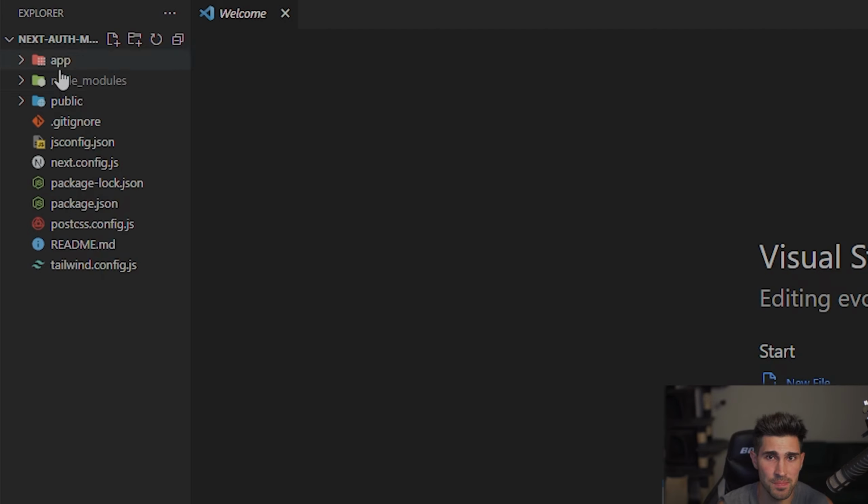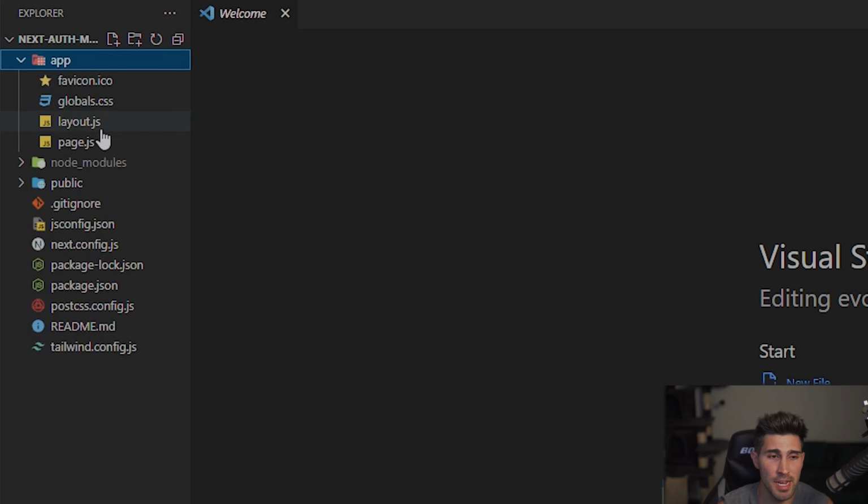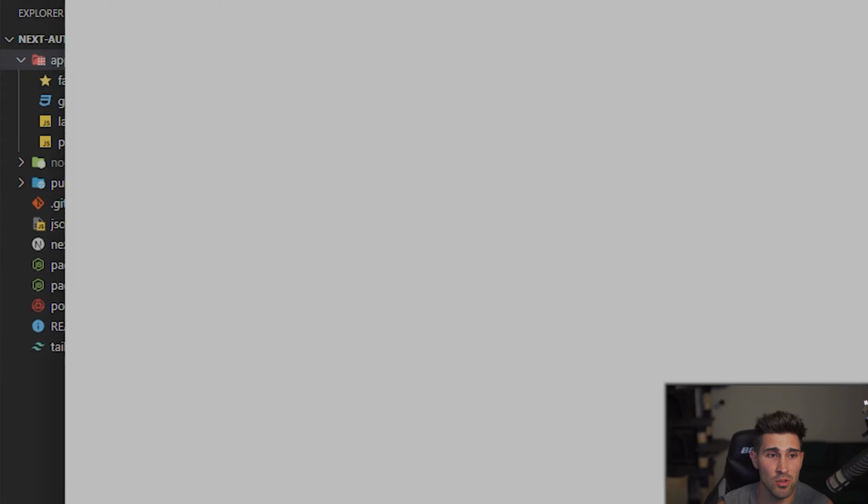So now we're here and we have an app folder. And the first thing I want to do when we want to use Next Auth and MongoDB is I like creating the database first, so we have that out of the way. So like we said in the title, we are using MongoDB.